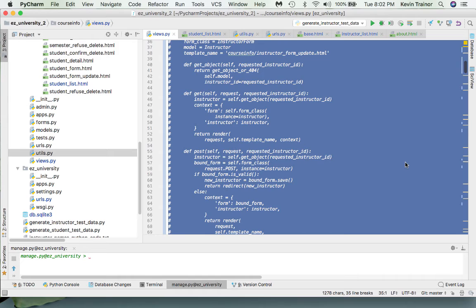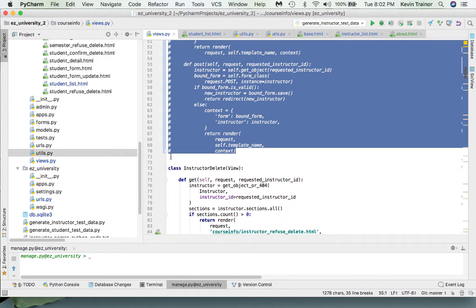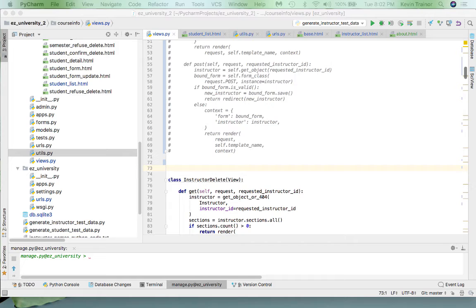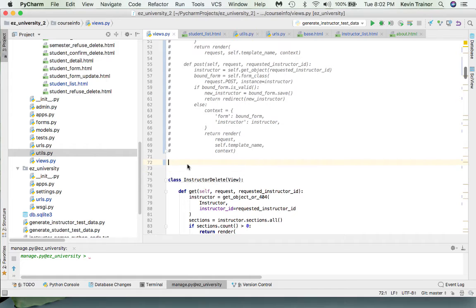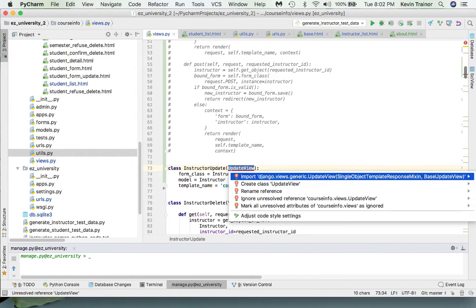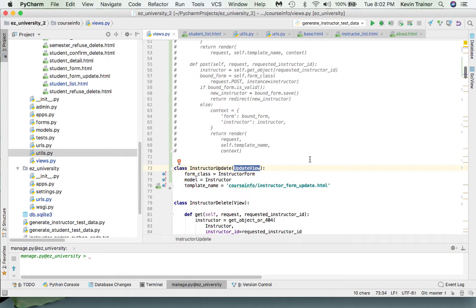Then I'm going to go to my already baked version and bring over instructor update, and we'll see what it looks like. And you'll be pleased to see that instructor update is pretty compact. So let's just look at it. Very nice. It is a subclass of UpdateView, and we need to do an import for that. Okay, so that's taken care of.